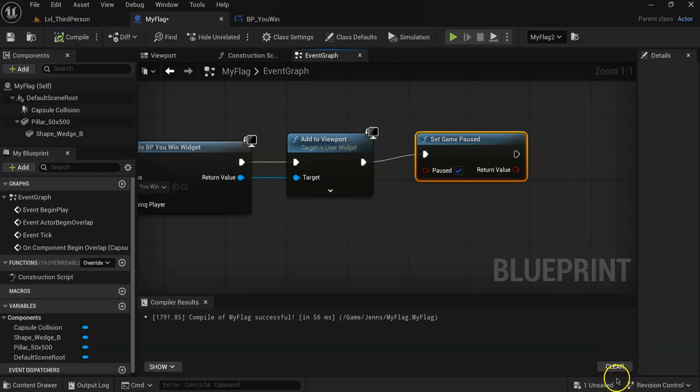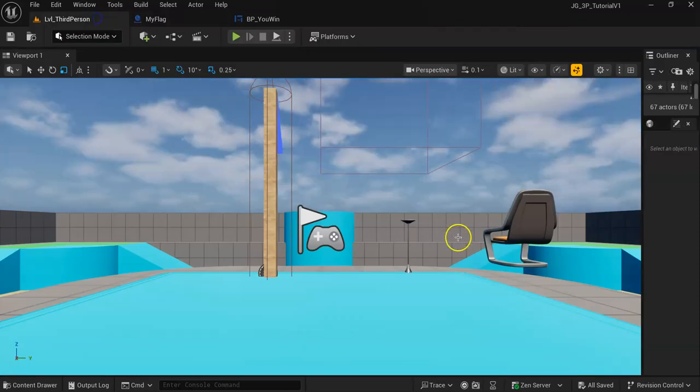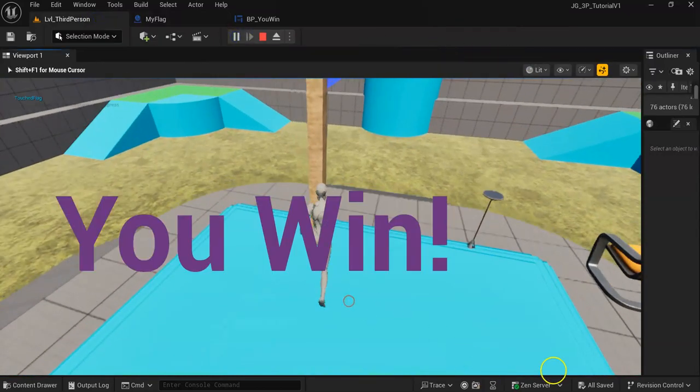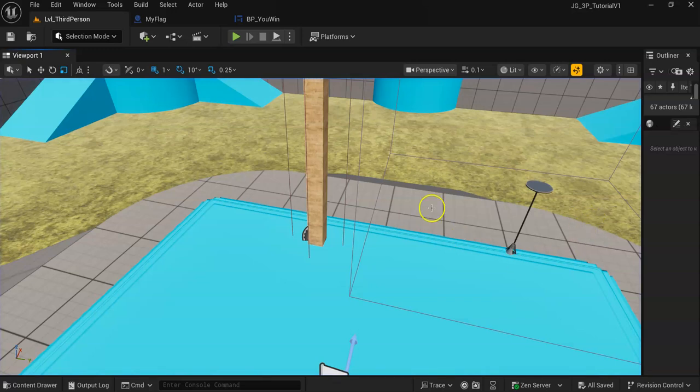Again, compile and save. I just really like doing that often. And then I hit play again. And so now when I go and I hit, it says you win and the game is frozen. And we just hit escape to get out of the game.